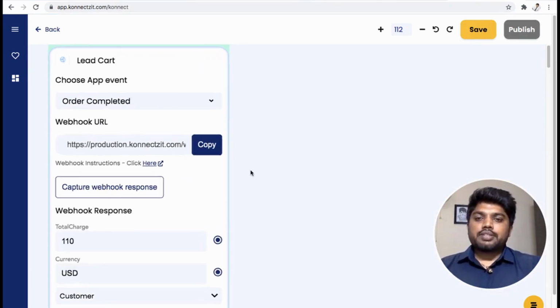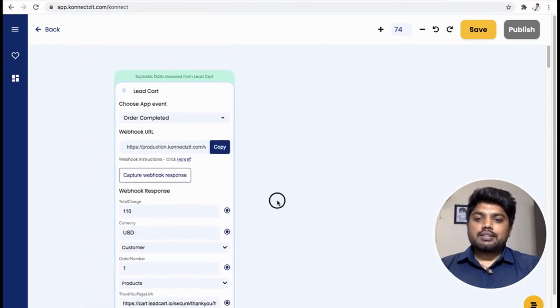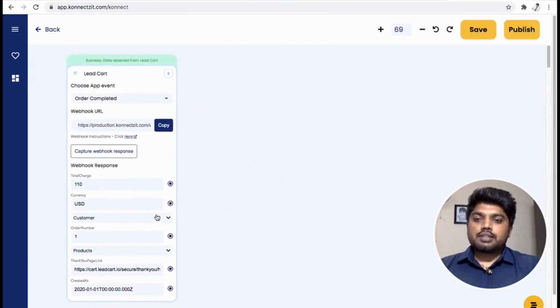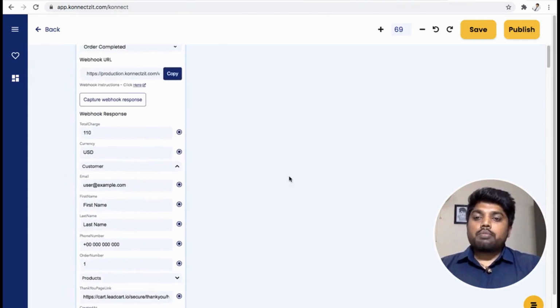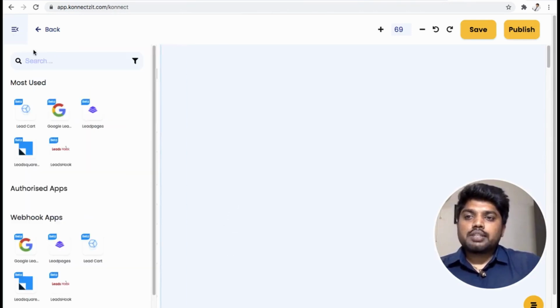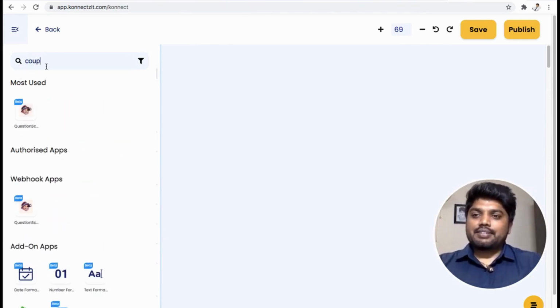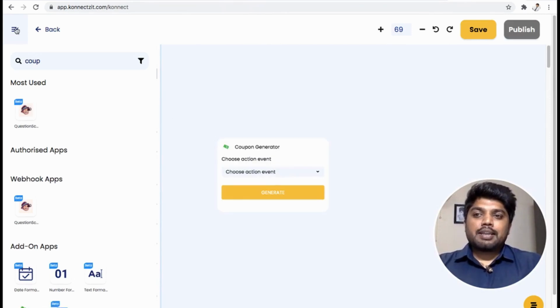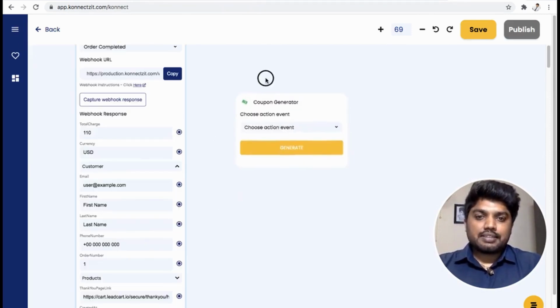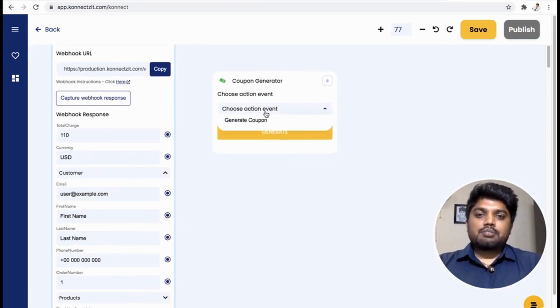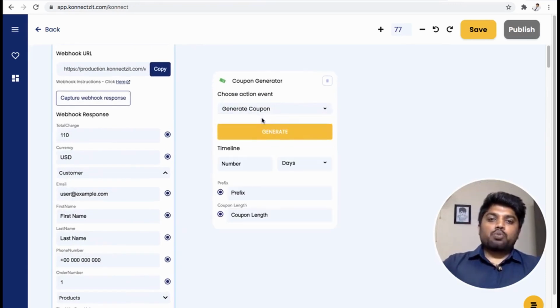Yes, we received the data from LeadCart. We have the complete details from LeadCart, the customer details, inside here. Now I'm going to use the Coupon Generator inside Connexit. Coupon Generator is an inbuilt app inside Connexit. I'll be selecting the action generate coupon.